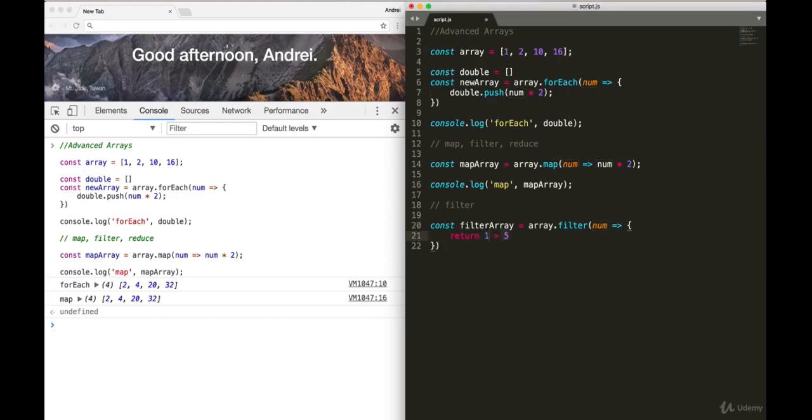Return is 1 greater than 5? In this case, it's going to say that's false, so we're not going to add this into the filter array. Then it iterates to 2. Is 2 greater than 5? Nope, that's false. So it's not going to go into the filter array.